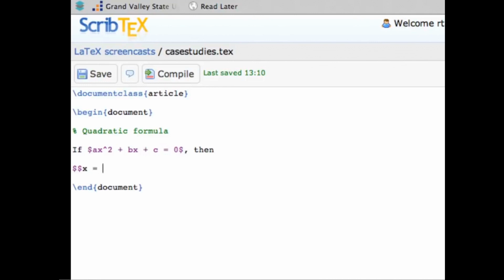Everything to the right of the equal sign is a fraction, so I'm going to start with \frac. 2 sets of curly braces, one for the numerator, the other for the denominator, and let's go ahead and close off the math mode here. Now let's just fill in the blanks. In the numerator, I'm going to have negative b.